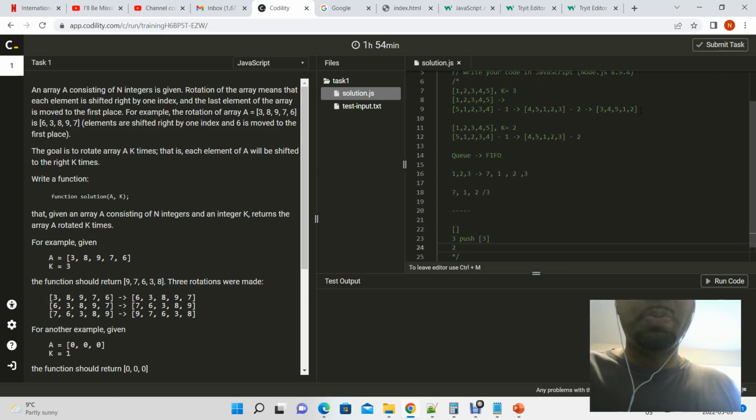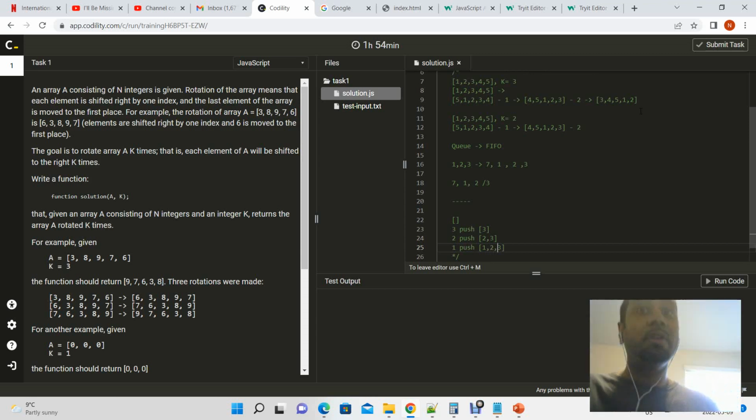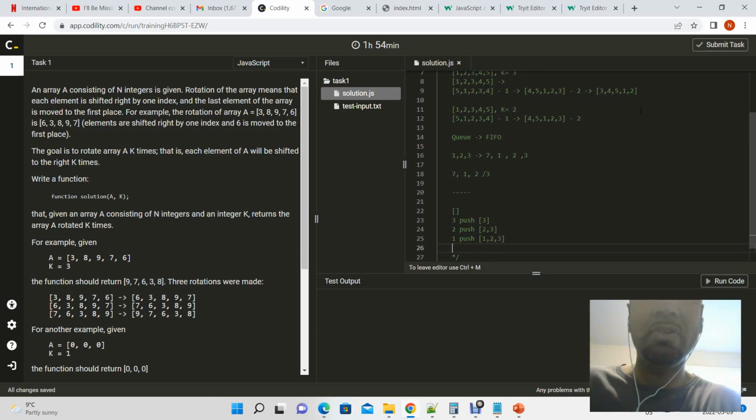Next, we add in a 2. We push in a 2 into our queue, so we have a queue consisting of 2 and 3. And then we push in a 1, so we have a queue consisting of 1, 2, and 3. But note the order in which they were added to the queue. The 3 was added in first, followed by the 2, and followed by the 1. So the 1 was the last thing added to the queue. And the notation for queue is first in, first out.